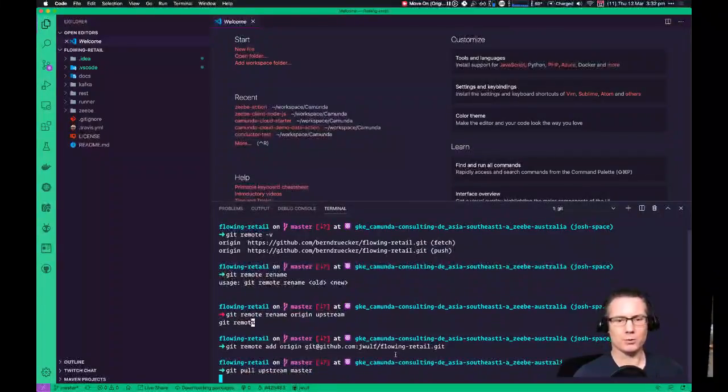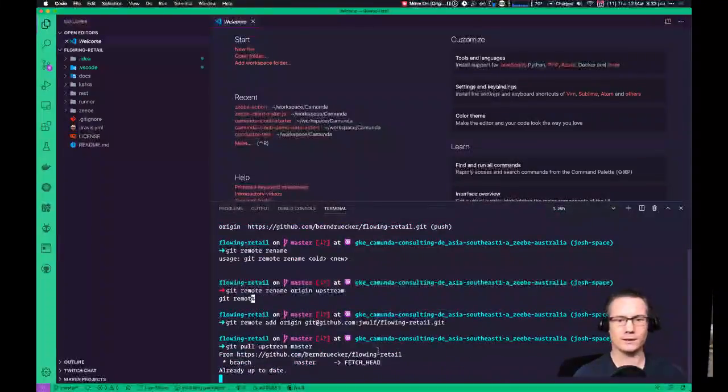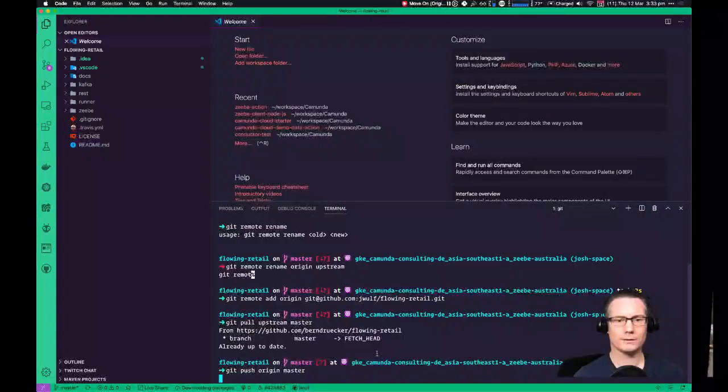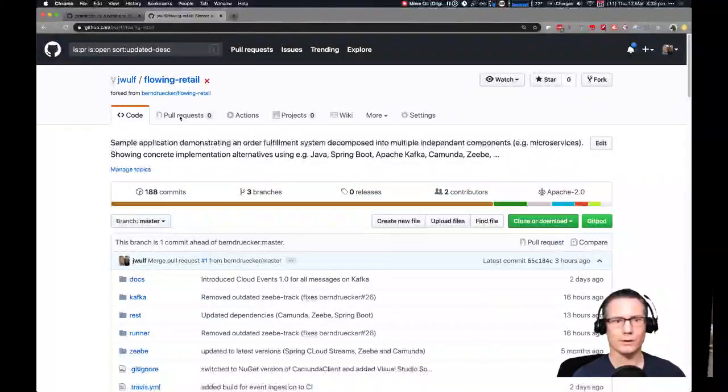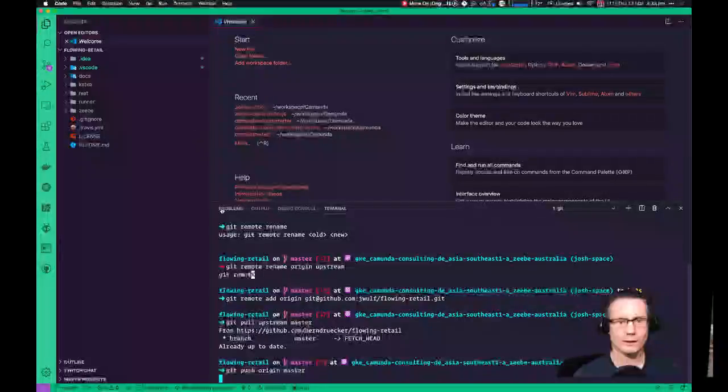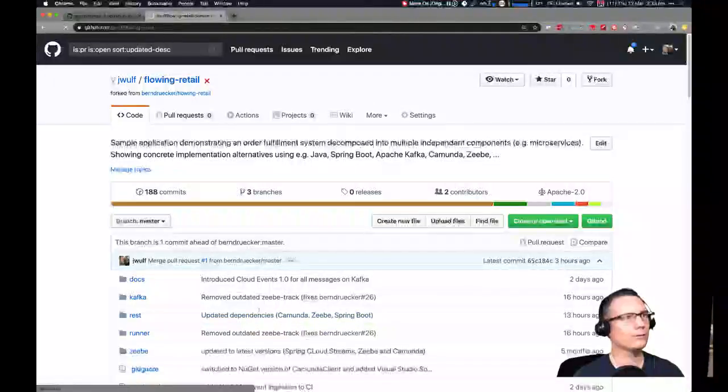Git pull upstream master. So I pull Bernd's upstream changes into my local master. See if there's any. Okay. So git push to origin master. See if there's any changes that go back out on that. I think I did a pull request actually on my remote. Yeah, one commit ahead of Bernd. So my one commit ahead is me pulling in Bernd's latest changes. Okay.